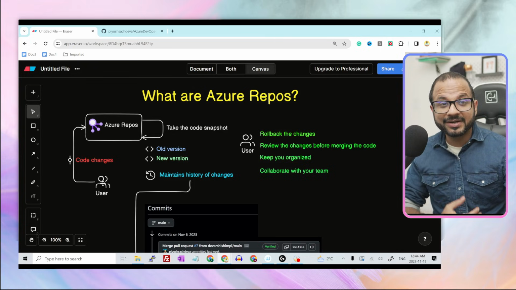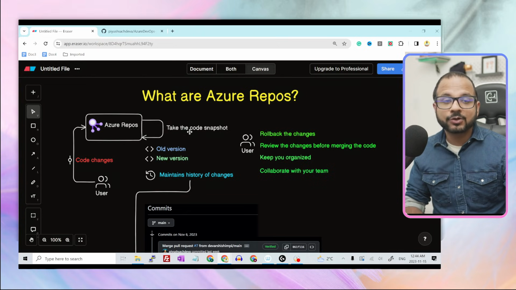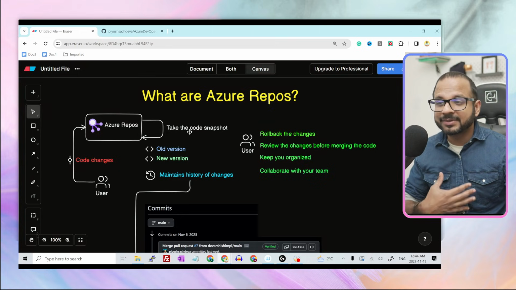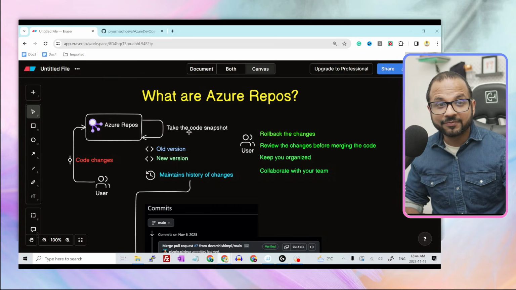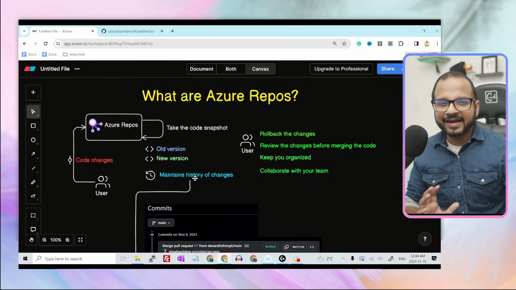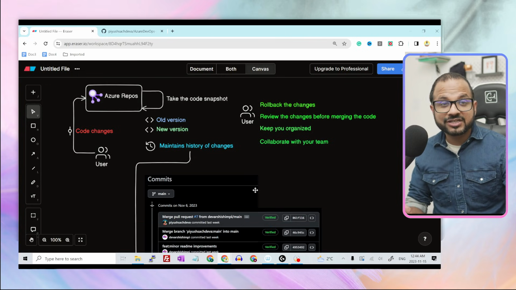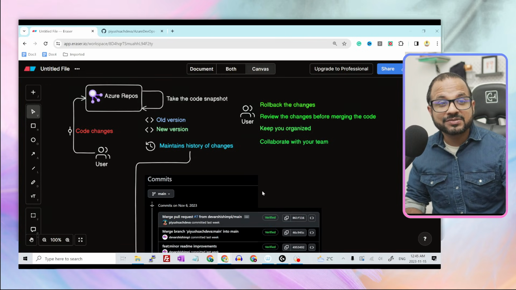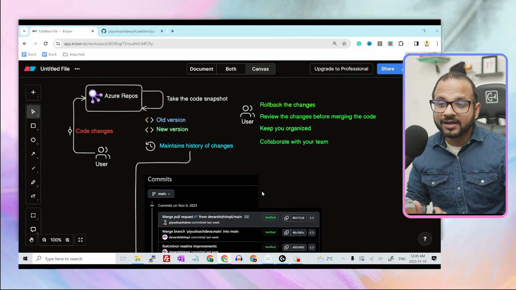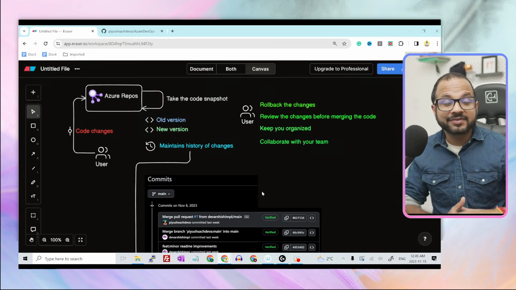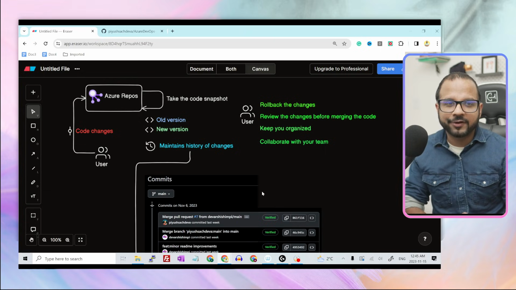When a user commits a code change, it basically instructs the Azure Repo to take the code snapshot. Like it maintains the older version, newer version, and basically all the history of the particular code base, and everything is maintained in the version control system so that you can roll back the changes, you can review the changes before merging the code if you are a repository maintainer, and it helps you keep organized, it helps you collaborate with other team members. It has a lot of benefits.